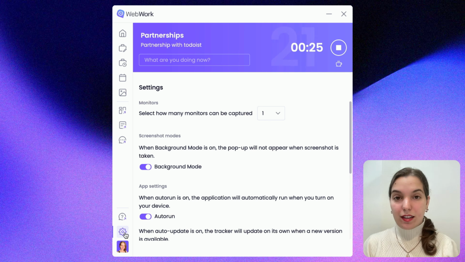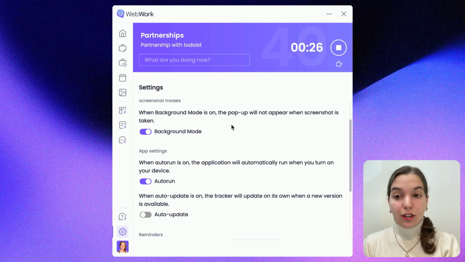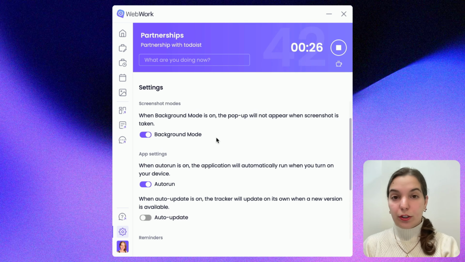These are just the basic settings, and the more advanced settings are in the browser version, which we'll get into a little bit later. Here, you can select how many monitors can be captured. This is especially useful when some monitors are being used for work purposes, while other monitors are being used for personal activities, like listening to music. You can also select the background mode for your screenshots, which just means that the pop-up won't show when you do get a screenshot of your screen. However, we do have more advanced settings regarding the screenshots in the browser version.